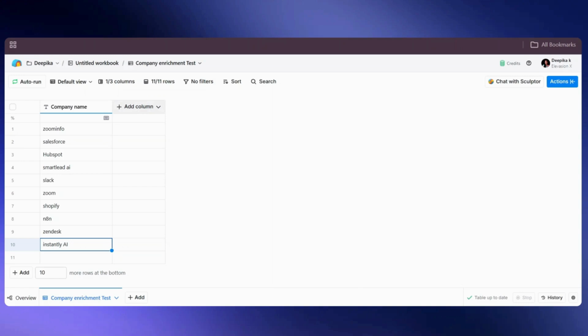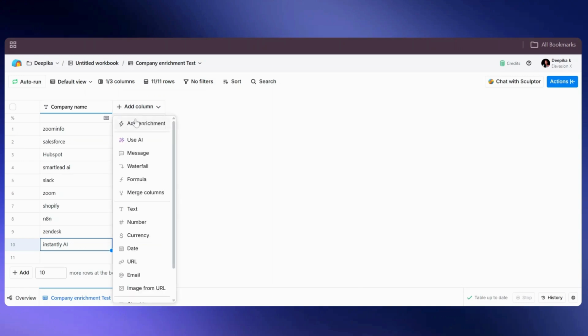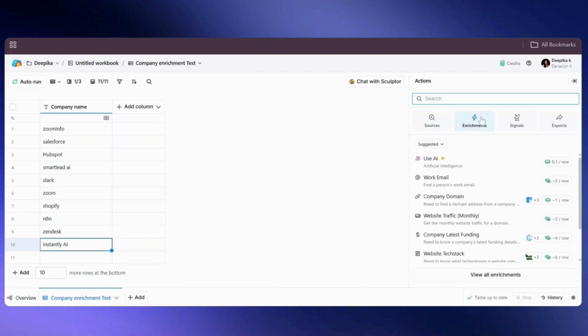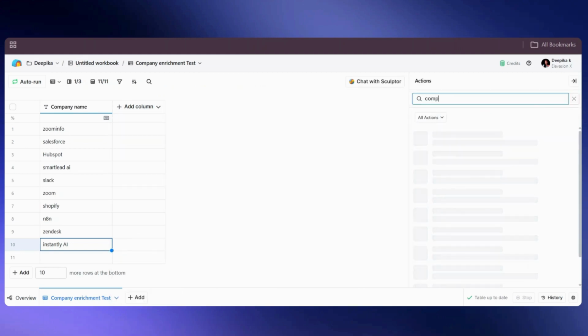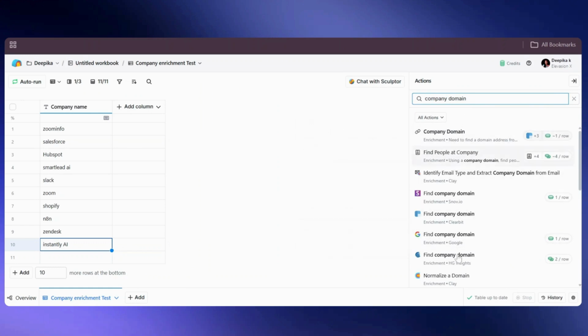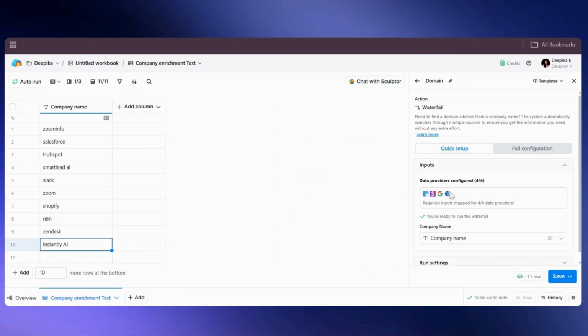I'm going with these 10 familiar tools, and in this video we are going to see four company enrichment waterfalls. The first one is finding the company domains. For that I'm clicking add column and add enrichment. Here I type company domain and you will see a lot of options. I'm clicking the first one here. This is the waterfall method.